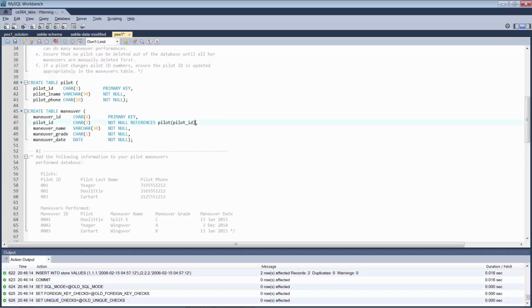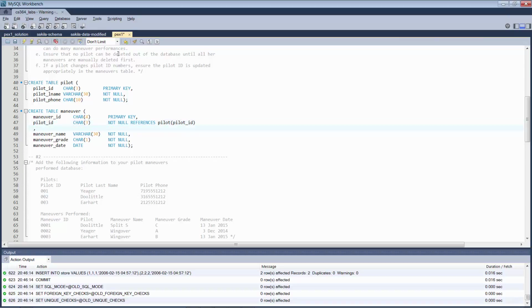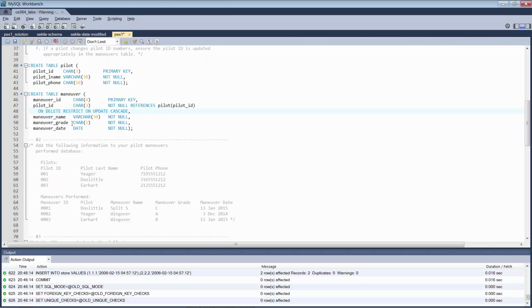Now something we mentioned up here with the foreign key is that the pilot cannot be deleted out of the database. So on delete, restrict. And then the other one is if a pilot changes his pilot ID, we want that change to be reflected in the maneuvers table. So on update cascade. And that is basically our database with appropriate relationships.